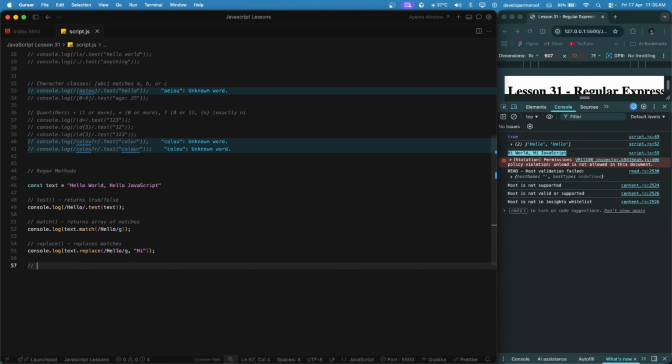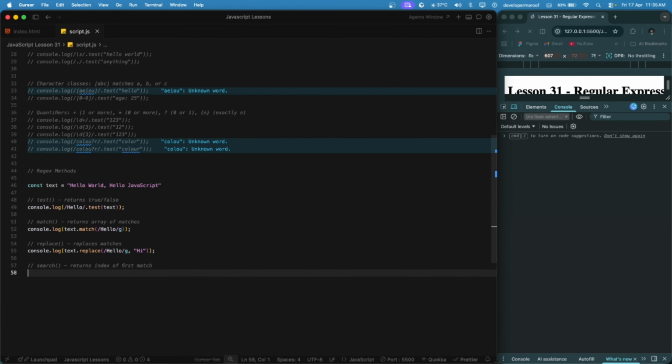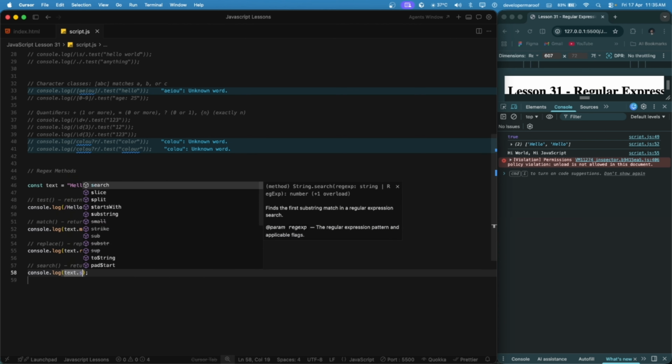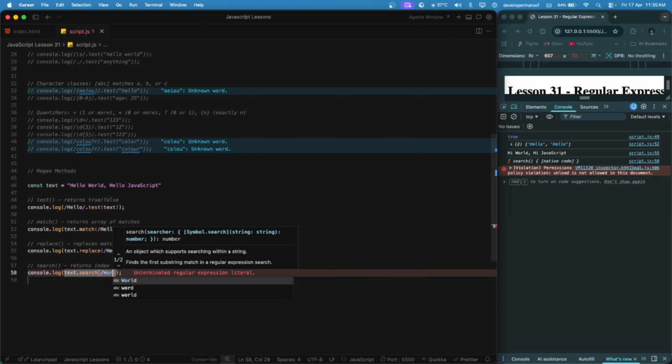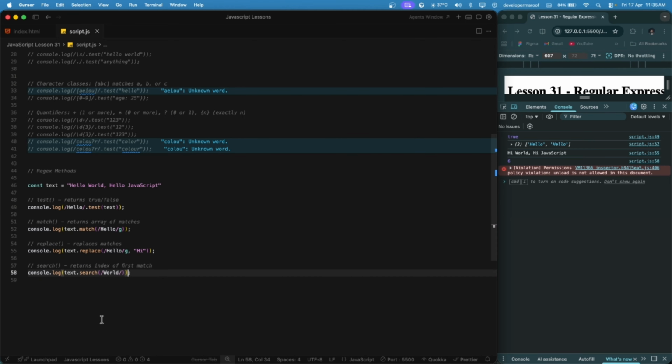And now we have a search method. So basically search returns the index of the first match. Basically this search gives the position. Let me add a log here, and let's say text dot search and search the word "world" inside this text. So we are getting 6 because the index of world is 6.